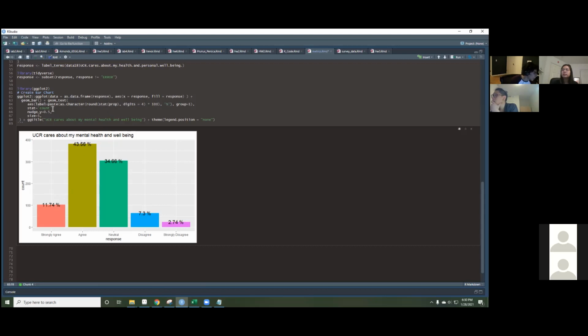Next, I put the stat equals count argument. So earlier I had said that we want our y-axis to be the amount of counts we get per response. And this is where we actually tell the bar plot, we tell R, okay, set the y-axis to counts. So you're going to want to make sure to include that there.